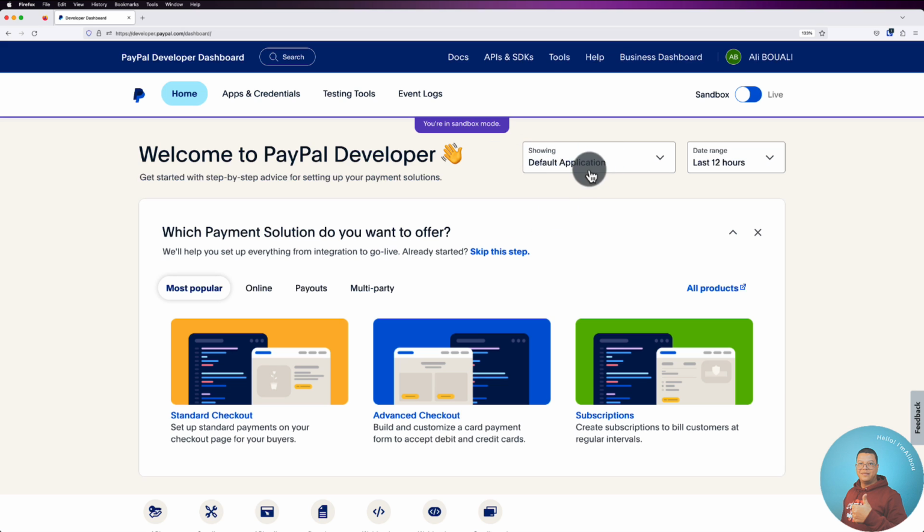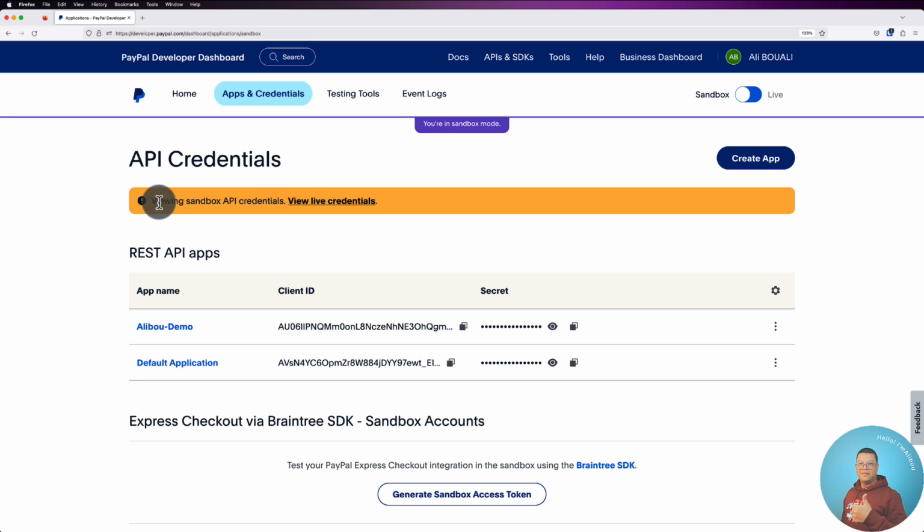First of all, we see here that we are showing the default application. You have one application by default, and otherwise you can see the list of all the applications that you created in here. Now let's move on and create a new app. In this menu, Apps and Credentials, click on it. Here it says that we are viewing the sandbox API credentials, so we can also switch to live if we have a live one. Otherwise, we will see all of them.